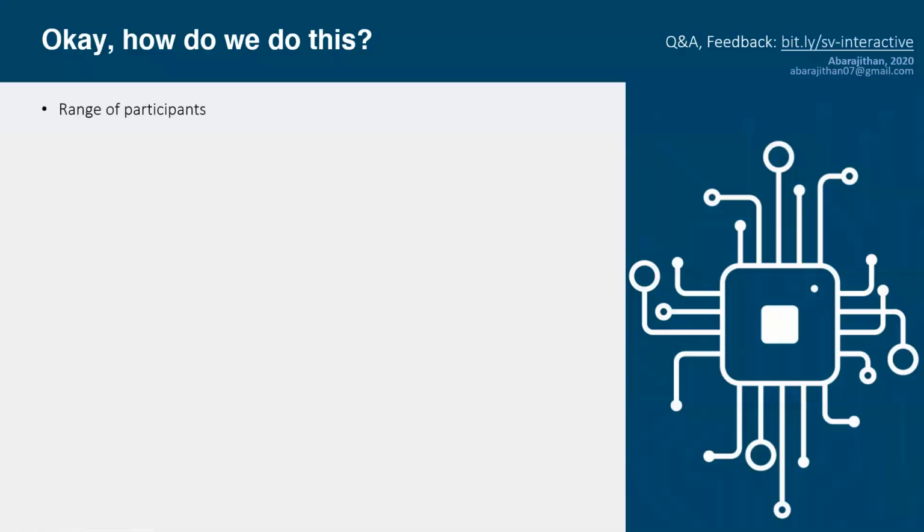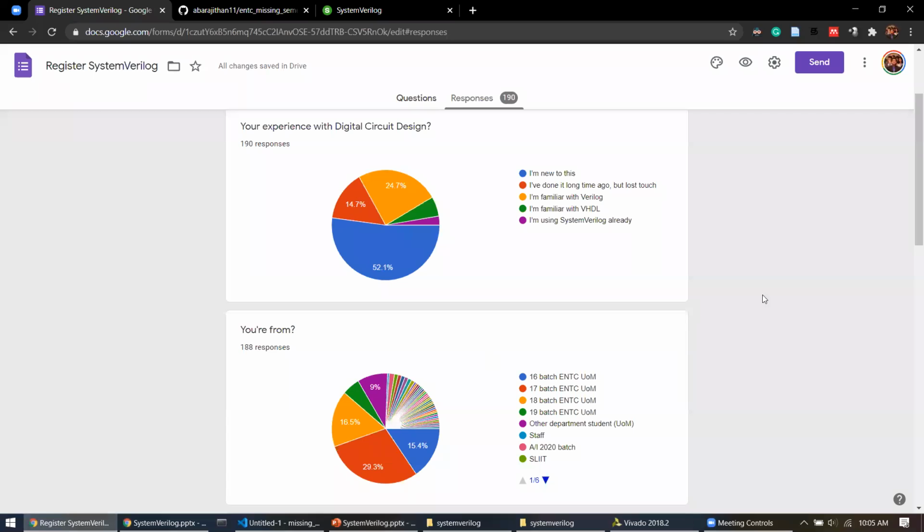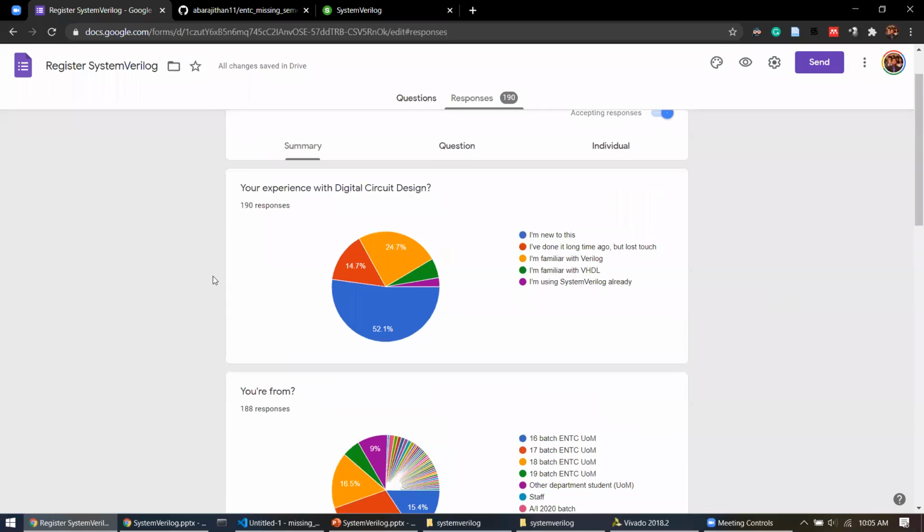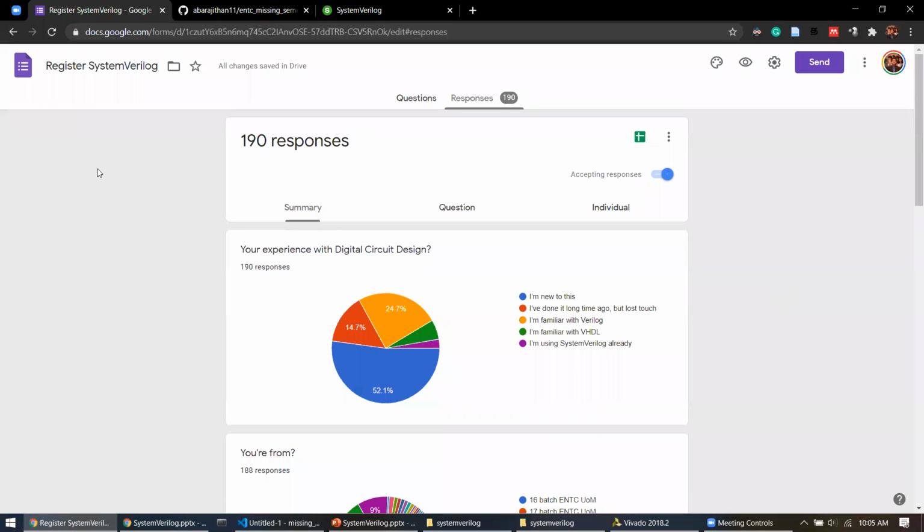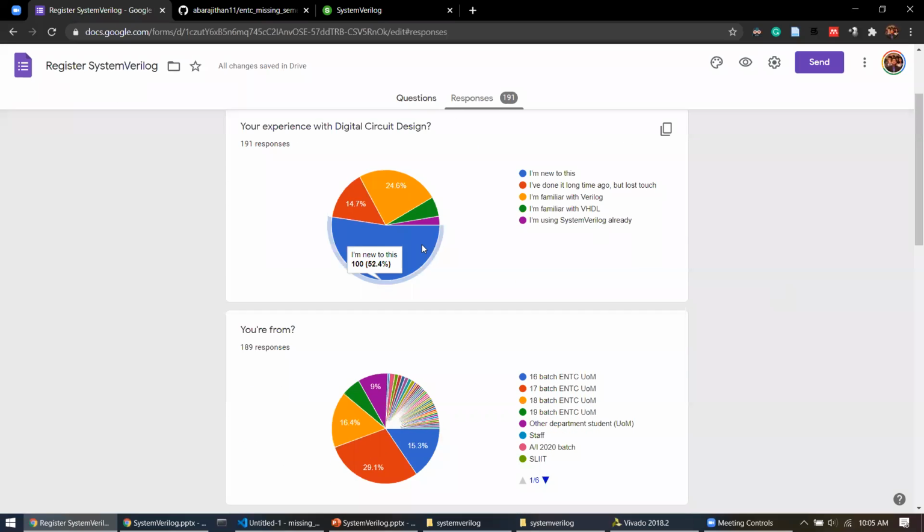So first of all, there's a wide range of participants here. So let's go to this. Yeah, so these are the responses. About 190 people have registered, and more people are still registering. More than half of them are new to this. So in that case, I'll be focusing a little bit more on the basics, on the very first few examples. And there are people who have done it before and lost touch, as well as the ones who are familiar with Verilog. That's because in University of Moratuwa, we teach Verilog as the language. And there are VHDL people as well.